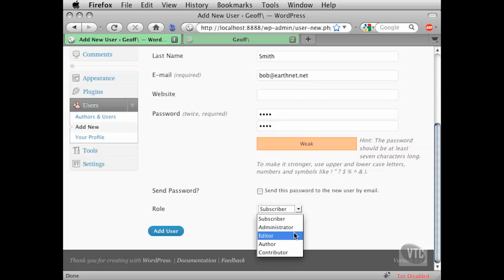Next up, we have an editor. An editor can upload files, they can write posts, they can moderate comments and manage categories and links as well. They can edit pages and they can edit other authors' posts, and they can also read and edit private posts as well.